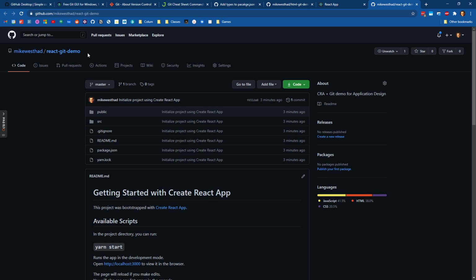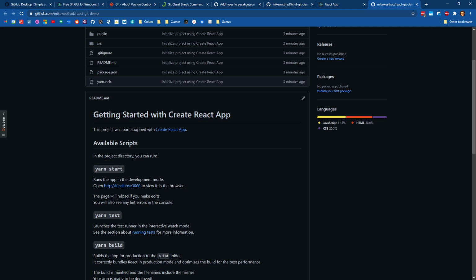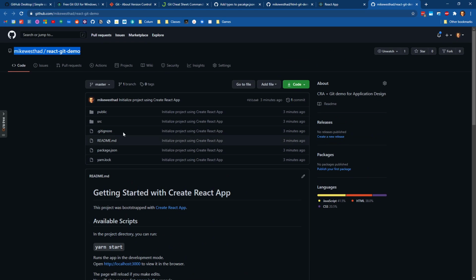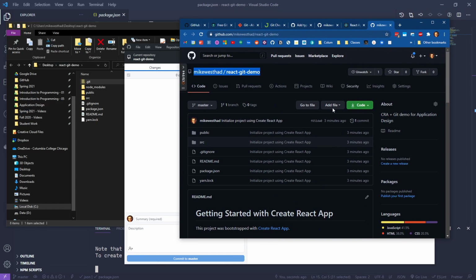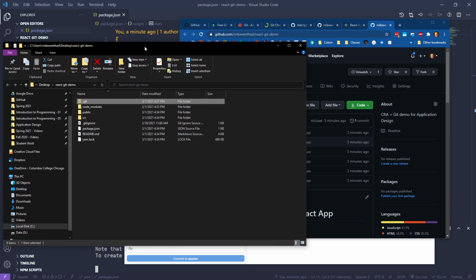It's now under my account here, under react-git-demo. I have that README here, that's the default README, and I can see all of my files that are in my project. You may notice that the files that are in this project here are not the same that are on my machine.